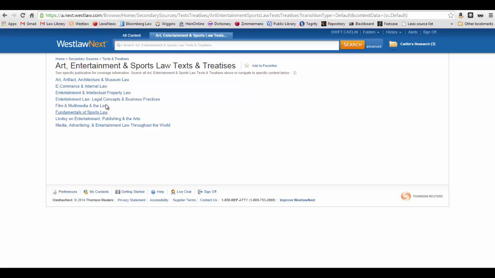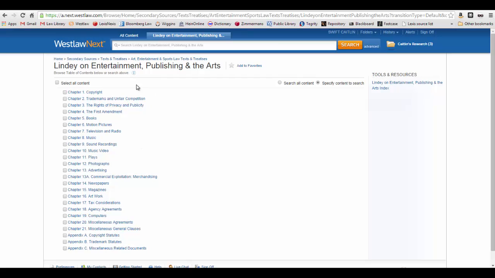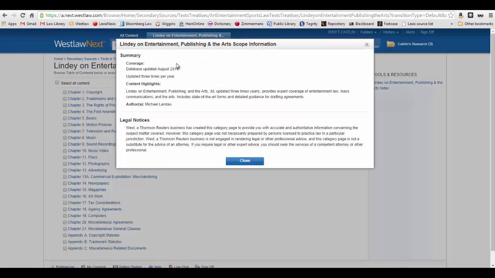It's not always clear what exactly these publications are. You'd hope that they're treatises, but it says texts, and it's not obvious what is included as a text. To find out, just enter the item and click on this little i, and it will explain to you what it is.